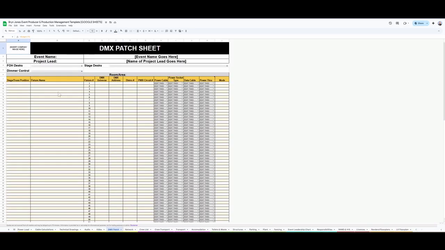DMX patch, this is pretty simple, but this is where your DMX patch goes. I understand that most lighting desks do have an export feature where you can export all of the patches to an Excel document. However, this is just another way of doing it, and it involves a lot more information than just a simple patch sheet, including the power cable, power socket type, data cable that you're going to be using, and whether it's power through or not. Obviously, some fixtures have both DMX and Ethernet settings, so you can use either, and it also includes the mode.